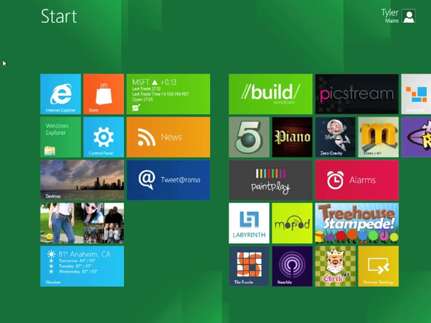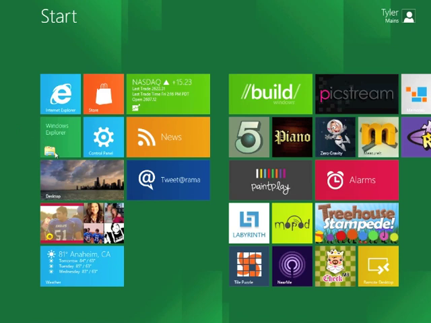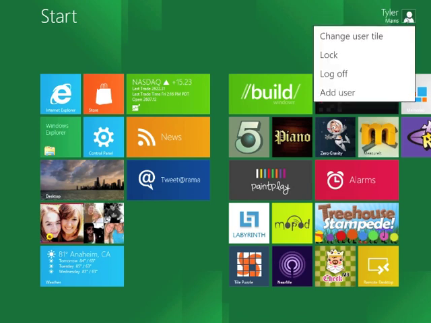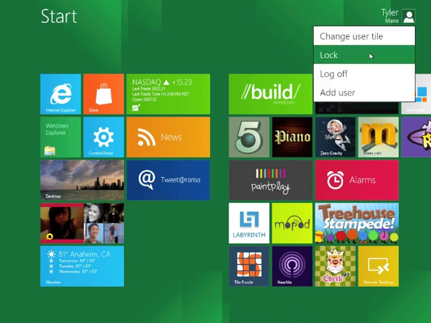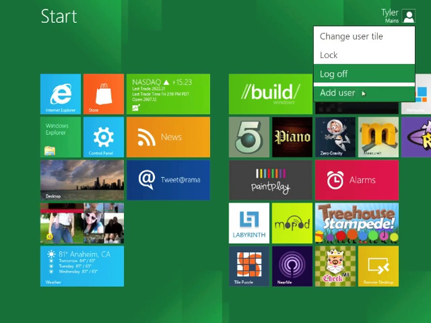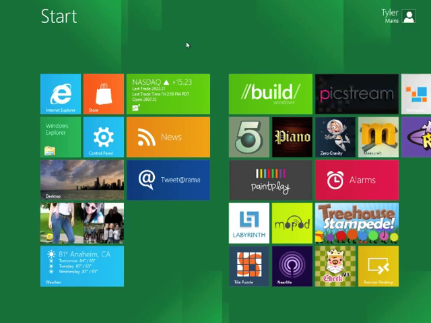So as you see here, this is the start screen. Definitely something new regarding, I guess, Microsoft in general. Very similar to the Windows Phone, as you see here. If you click up at the top, you can change your user tile, you can log off, or you can add new users.